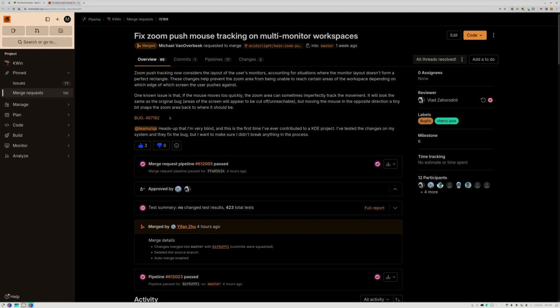GNOME, please add an invert colors hotkey. It's missing. You need it. It's a requirement for accessibility. Why do you not have it? But anyway, we're on KDE, so that's irrelevant.